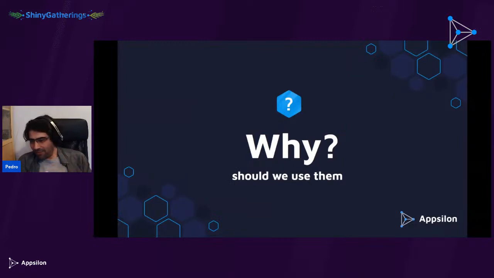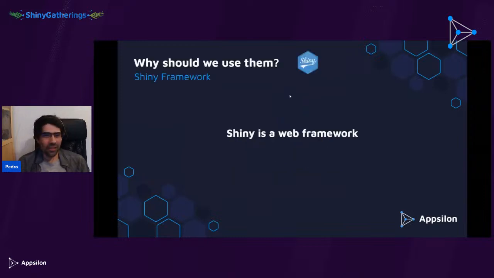Okay, so after that very painful introduction to the holy trinity of web technologies, why should we use it? We're Shiny developers. We're not web developers. Why do we actually care about this? Well, Shiny is a web framework. You've probably heard this 100 times in the last couple of years. I think it's becoming more and more of a spoken thing that Shiny is just a web framework.